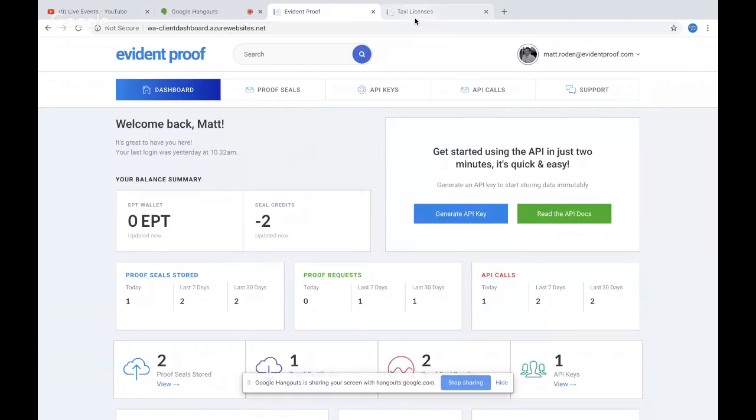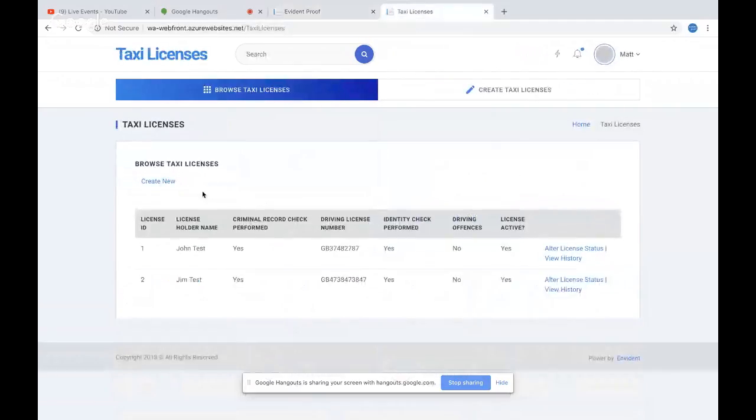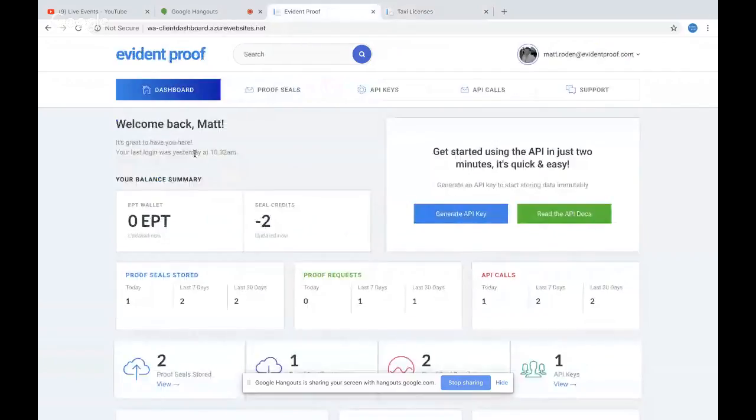And so we can't show you their full line of business application. What we can do is show you a trimmed down version of it. And we have this here. As you see, this is a line of business application that allows you to create taxi licenses. And we have integrated it into a version of the Evident Proof platform, specifically that we use for these demos.